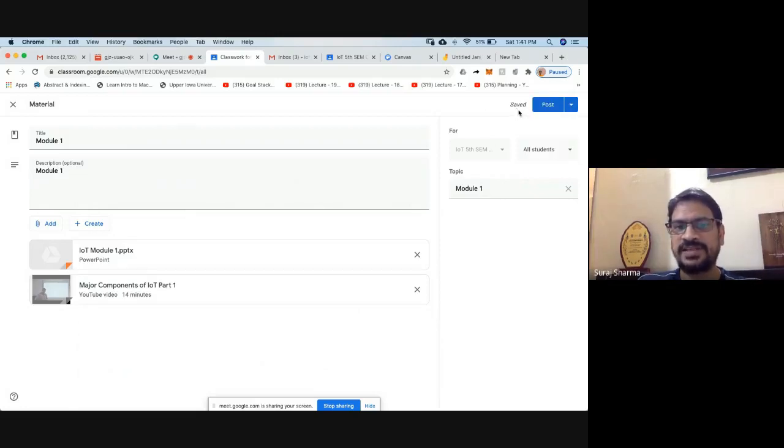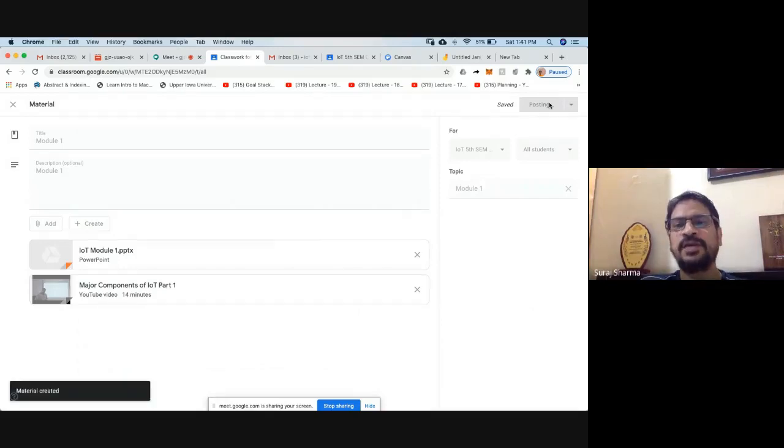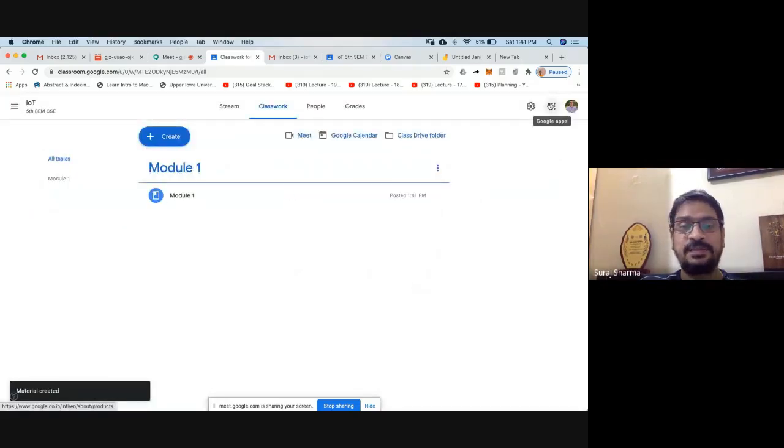So it is already saved. Actually, we don't have to save it again. It is auto save. Now you can post it. Once you post it, it will be shown to that particular student at that particular instant.